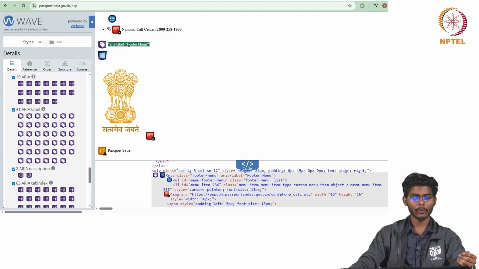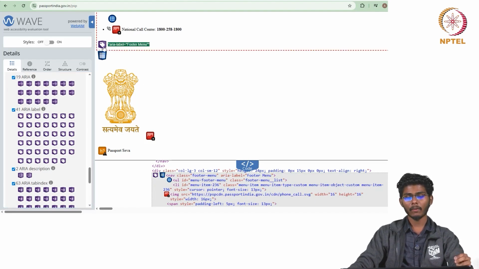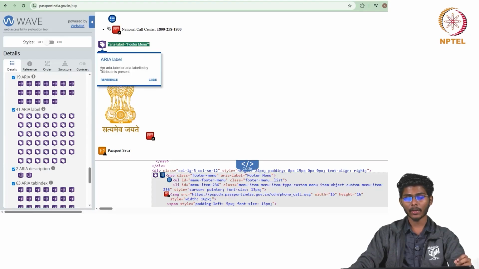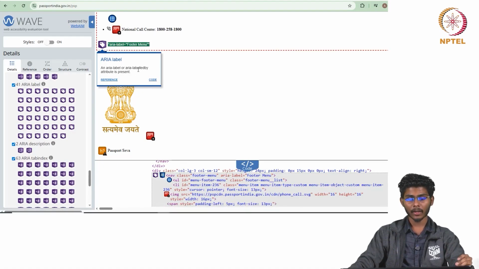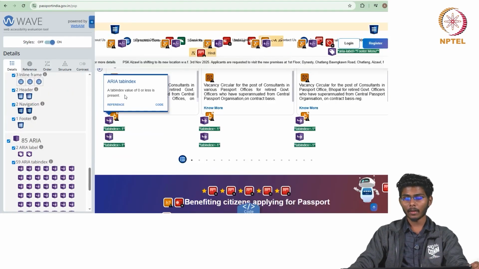aria-label equal to, as you can see, ARIA labels. So aria-label equal to footer menu, meaning at the bottom of the web page, which is the footer section, there is the footer menu. You can also check the details of what the label implies and whether the attribute is present or not. And also on the technical side, you can click on the code. Even we can check the HTML side of the code. As you can see, in the tab index.